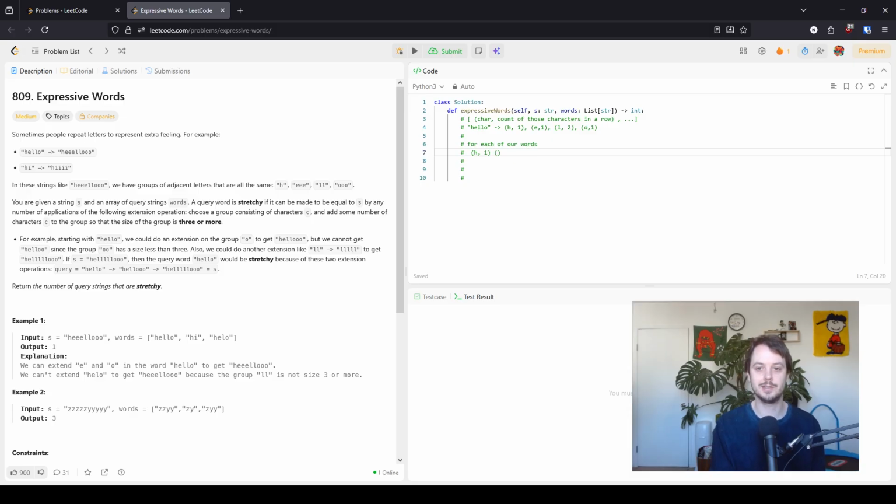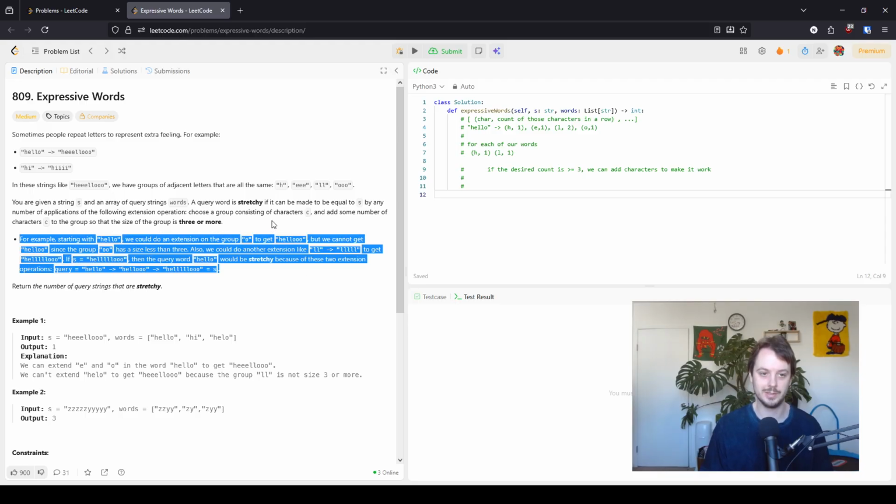If we hit a character that's less than our desired count, then we can say, if the desired count is greater than or equal to 3, we can add characters to make it work. Right? So I don't think there's any crazy algorithm other than working through things one by one.